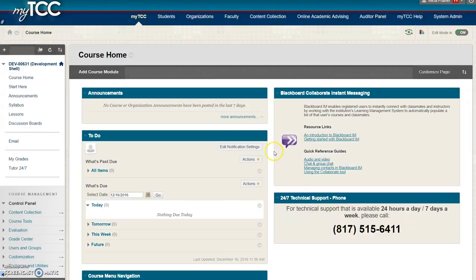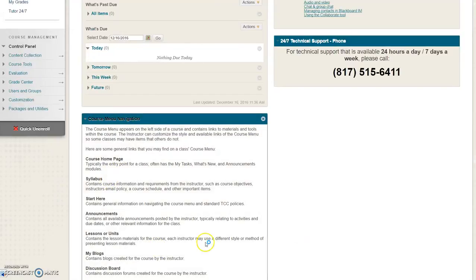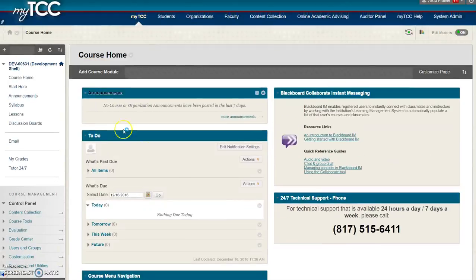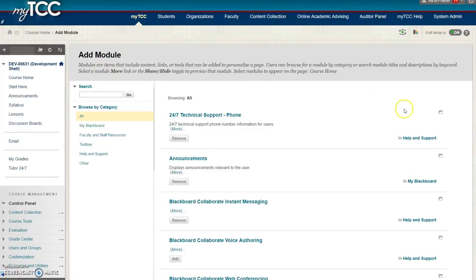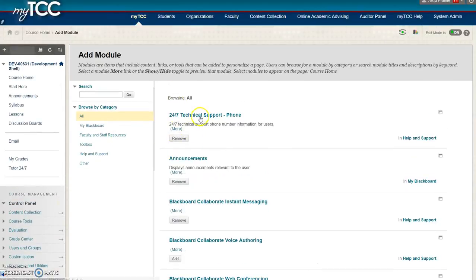The great thing about these is that it allows you to have a snapshot of the course and some of the important things that are in it. I've added the announcements, a to-do list, and our 24/7 support phone. You can have the course navigation, although I don't particularly like this one, so I don't know if I recommend it. To add course modules, you just go up here and you can add or remove any of them. In fact, I might even just remove that course navigation.